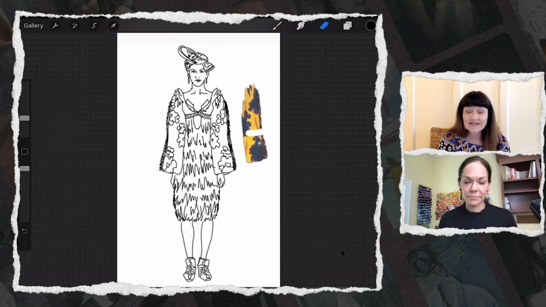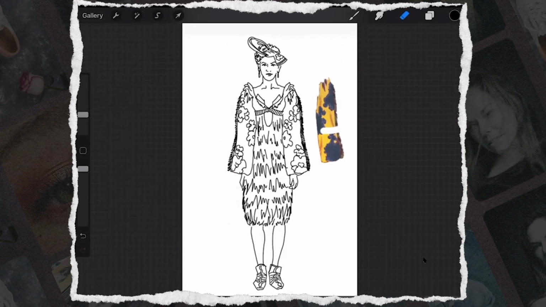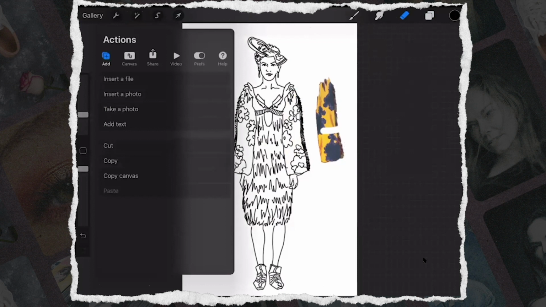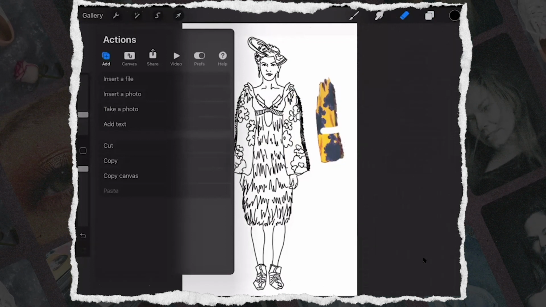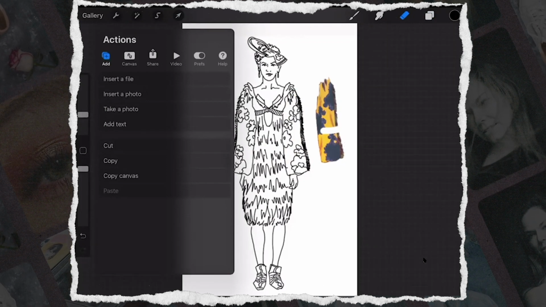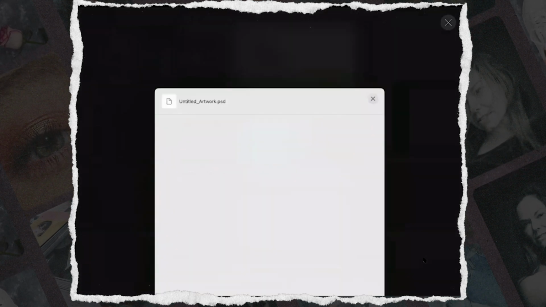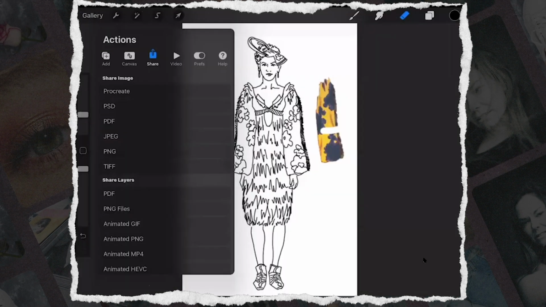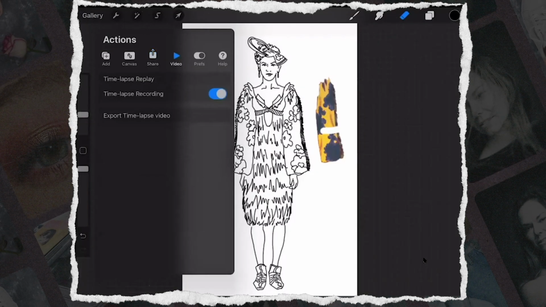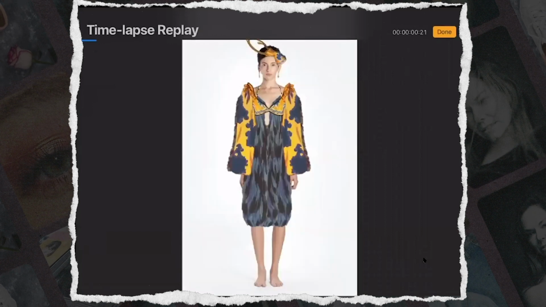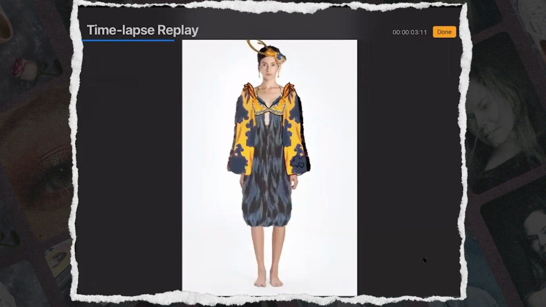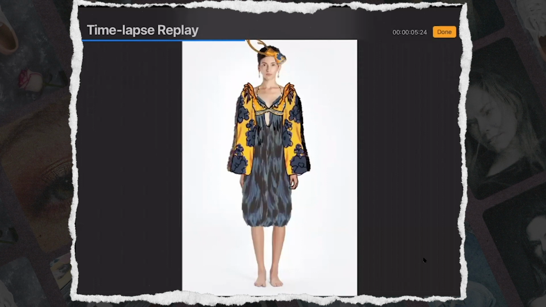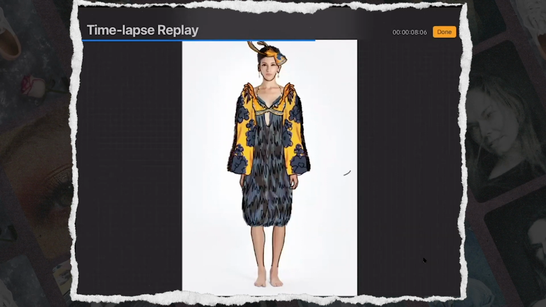Yeah. And I can come over here under my actions. When I go to share, I can save it as a PSD. And so it will be put into layers. And so I could send it to you right now. And actually it says video. And what's really cool is I can hit the time-lapse replay. Can you see how it's showing you all of the... Oh, that is super cool. I love it.